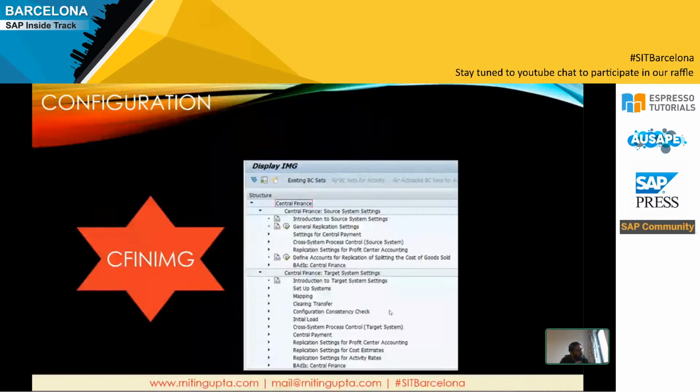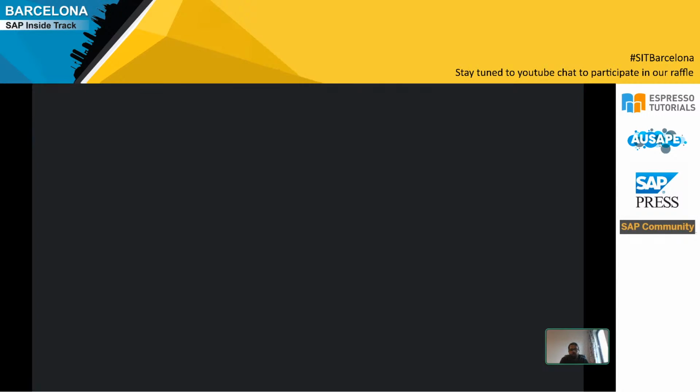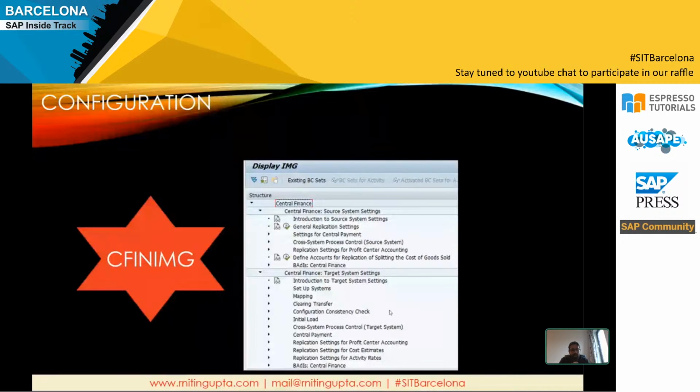And before I move to the next part, I just want to explain to you an initial load. Initial load is something, if you are going live, for example, today it's 2nd October, and you want to decide that, okay, from 1st October, I want to go live. And I want to have all my documents from ECC system replicated real time to S4. But at the same time, I want my past data from January 2020 till September 2020 in my S4 system for reporting purpose. So then you can do the initial load.